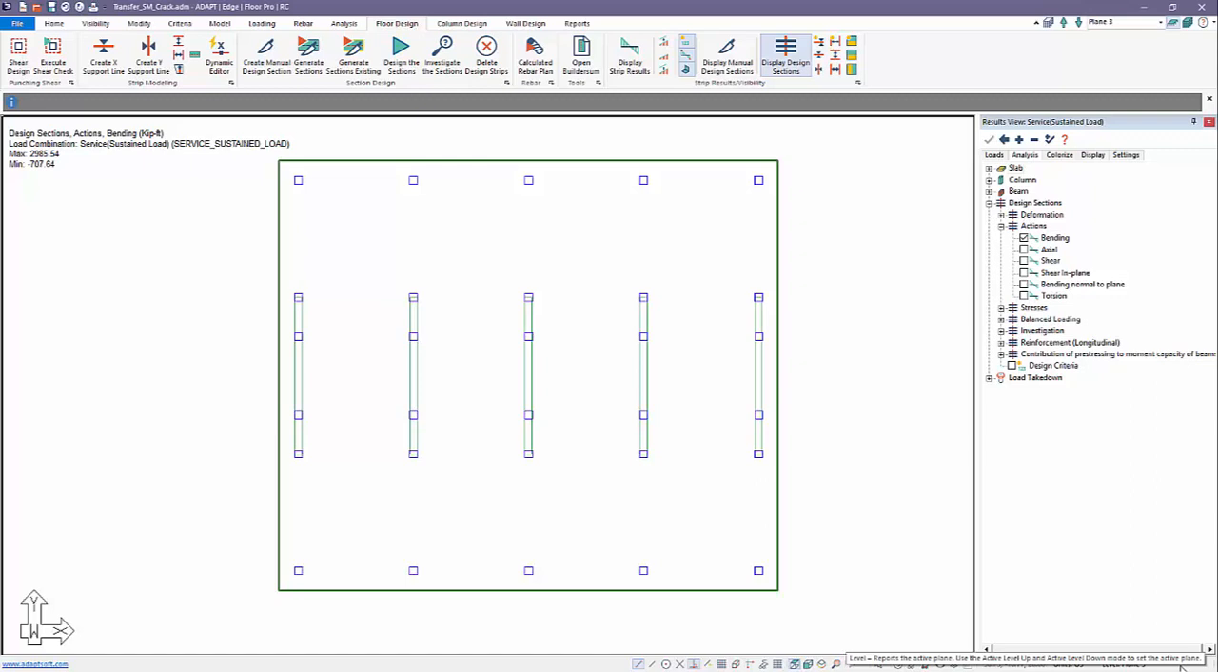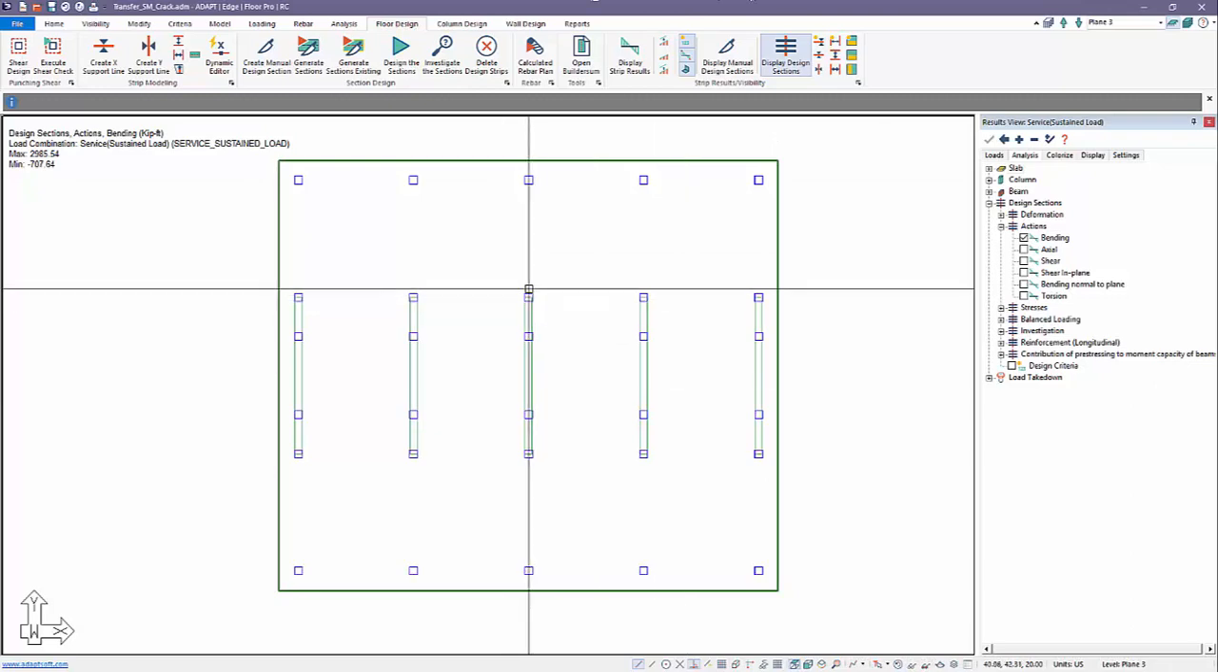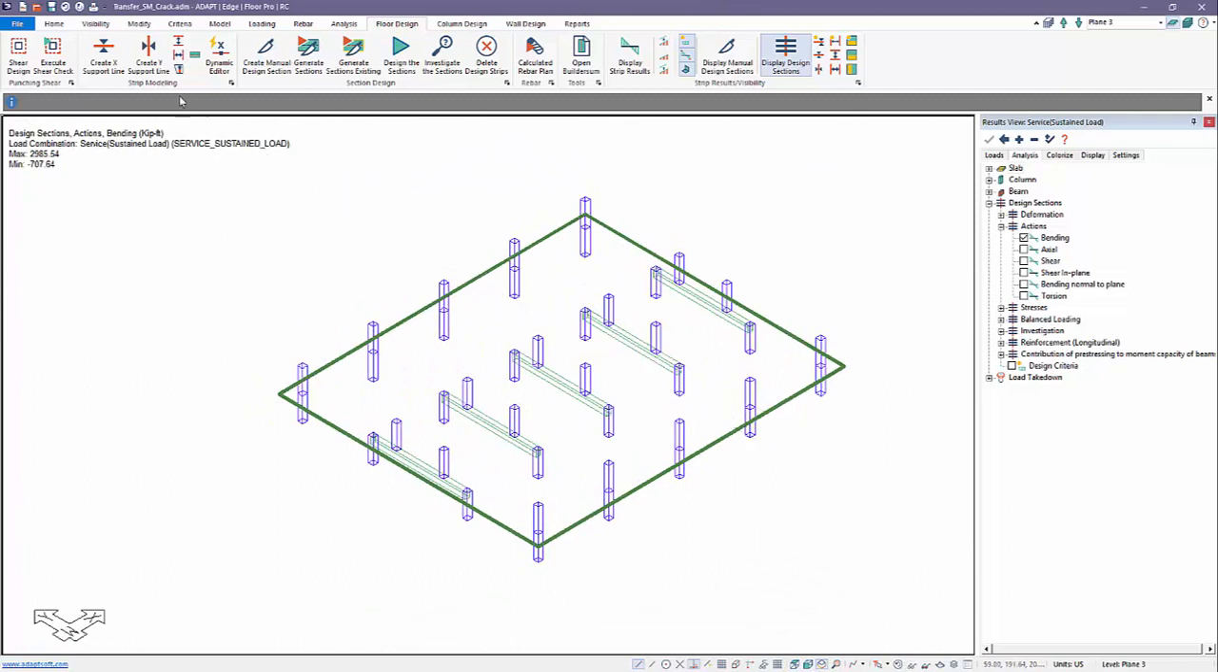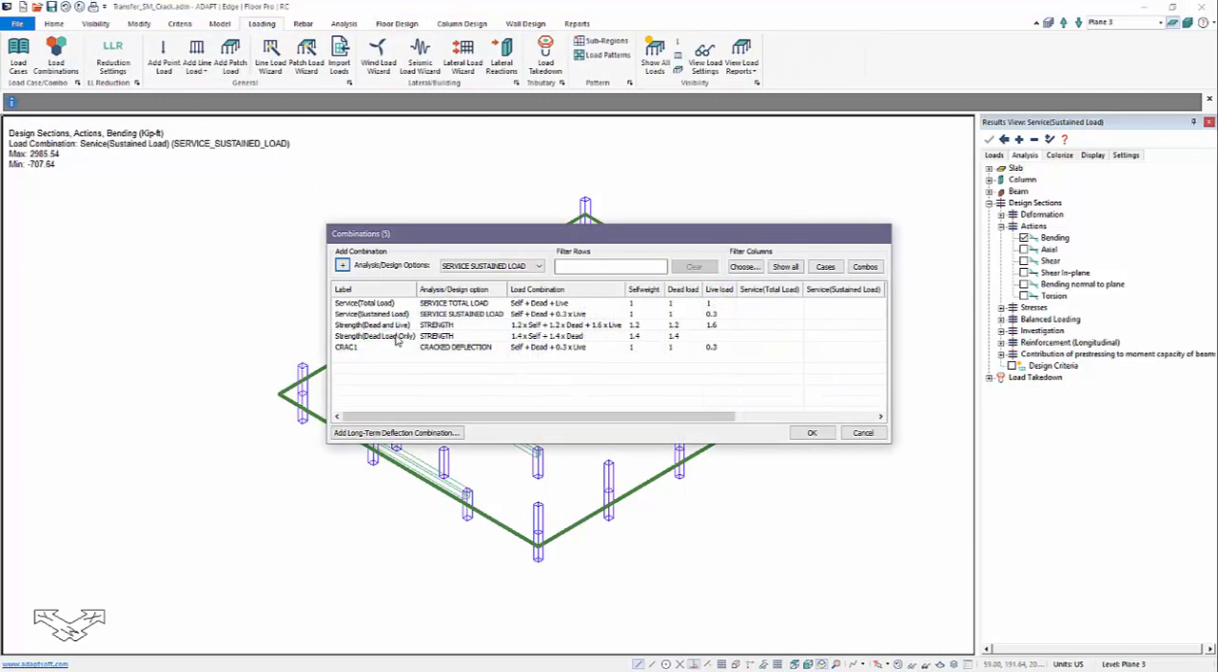In part 2, we're going to show how to actually calculate the cracked deflection in ADAPT and then design the beams relative to that particular solution. So we're going to use the same model as in part 1. A couple of things to note in this model is in the loading combinations we have a cracked deflection combination.